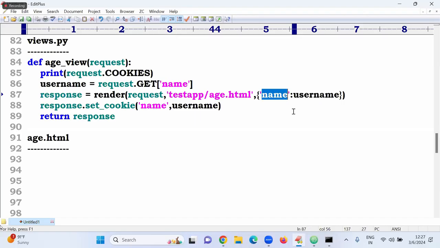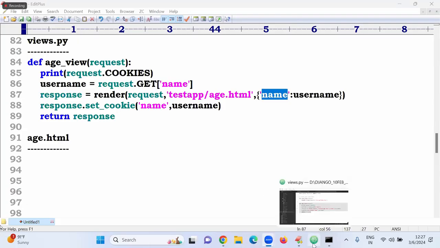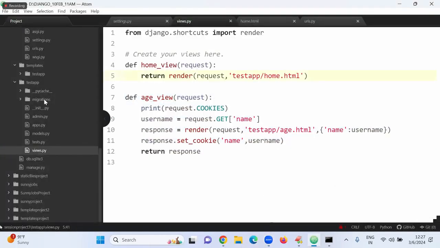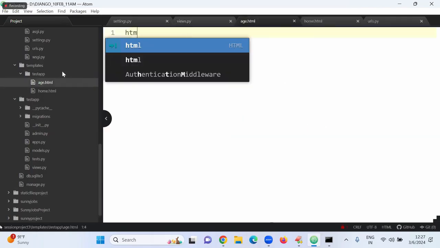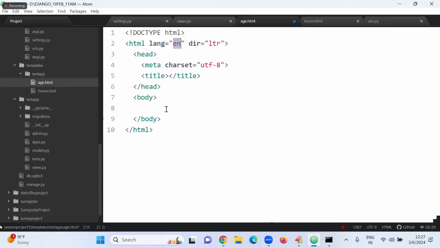You don't have that HTML. I have to take another page. Right click, new file, age.html, sir. Here take HTML, inside body, h1 tag, hello, curly braces. What do I want to print? Name. The name will be printed here.